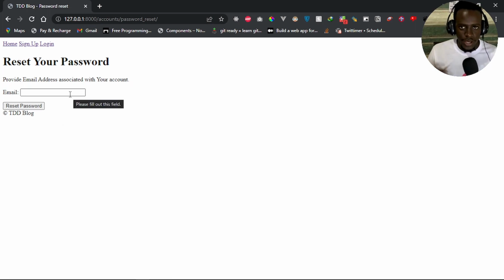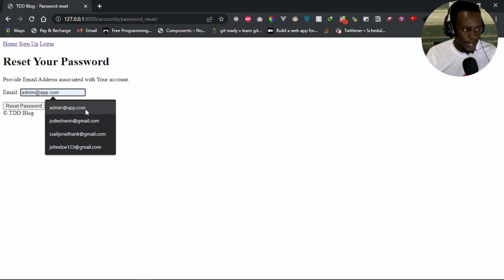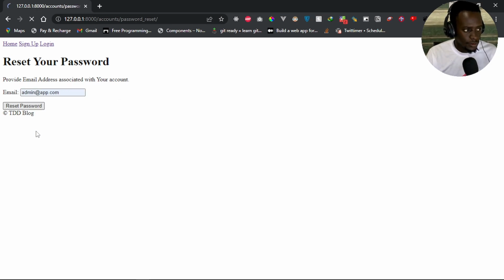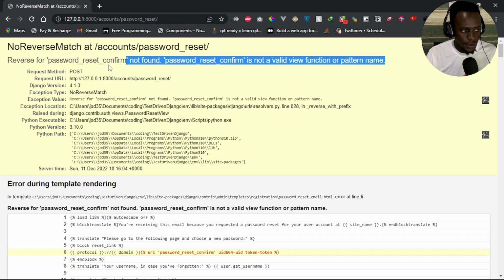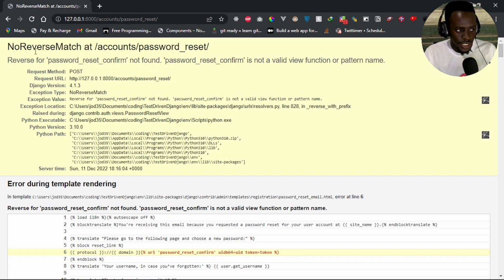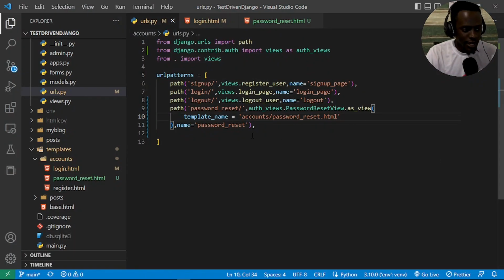Now the reason this form is being displayed is that this form is part of the view that's created for us by Django. So when we try to provide an email and submit, in this case we're not going to see our password reset confirm, and this is because this is the URL that's going to provide for us the form, but then this link has to be generated within our URL. So let's go ahead and provide that.